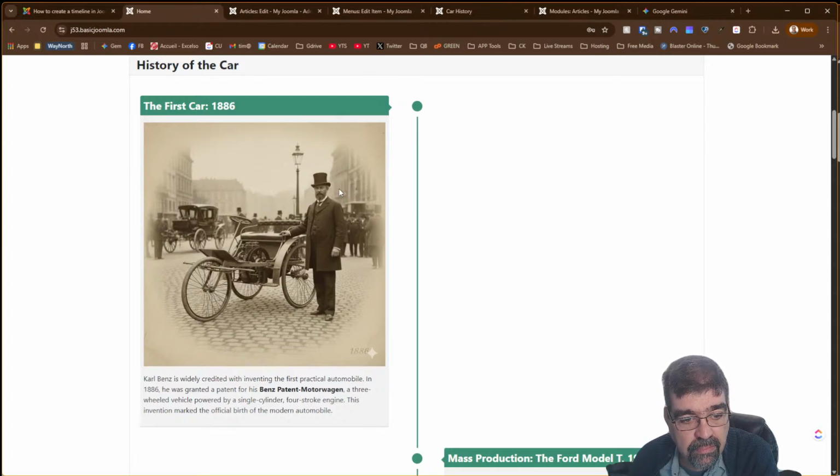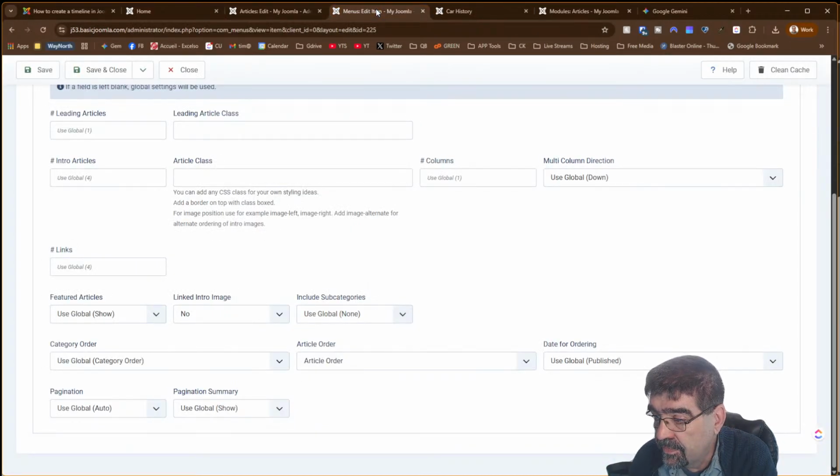Anyways, so we're getting a timeline of those modules. We get the image here that's included. There does not seem to be a way that I can see.